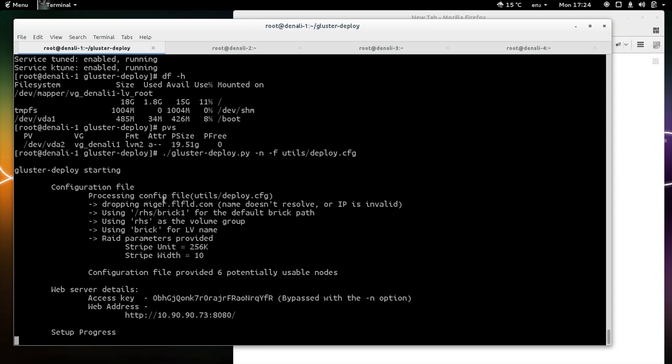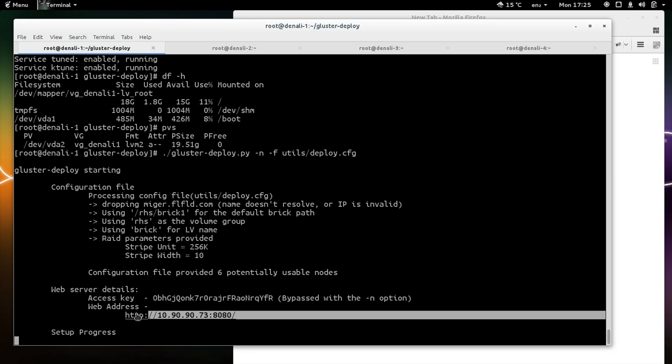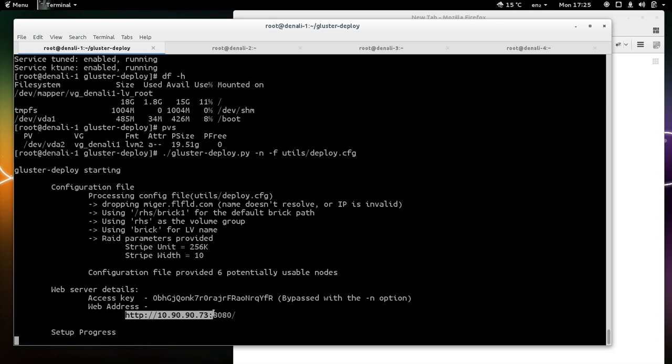So there we see it's read it, it's resolved some of the names that it can, and it's skipped some of the others. We're using the names that we wanted for the VGs and the brick paths, and it's also picked out the stripe unit and stripe width we want to use. You can see that it's provided us with the URL to go and attach to, so let's throw that in.